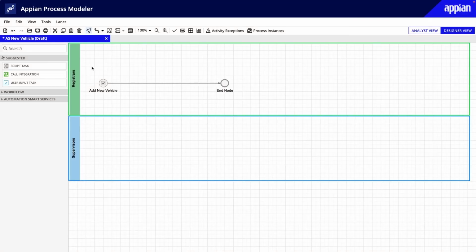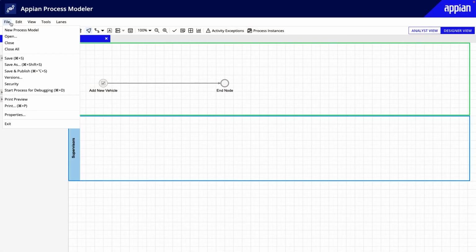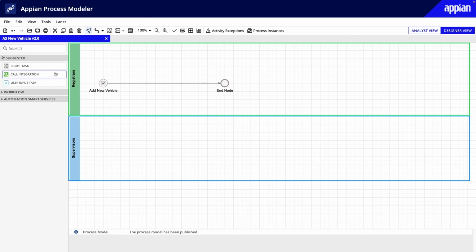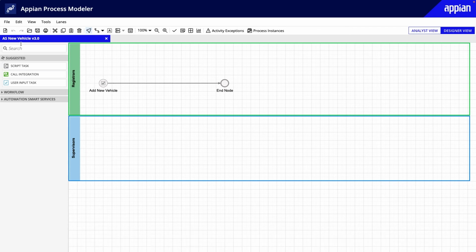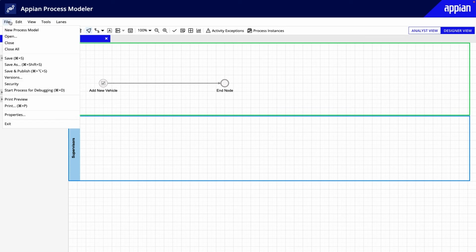Now it's time to save and publish this process model. When you save and publish, the process model will automatically validate that it has been configured correctly. If not, you'll see an error message either in a dialog or at the bottom of the process model. You have to fix these errors before continuing to debugging. To start debugging, click File, Start Process for Debugging.